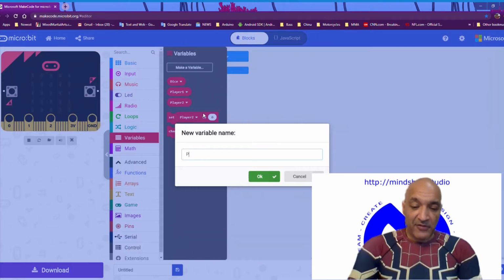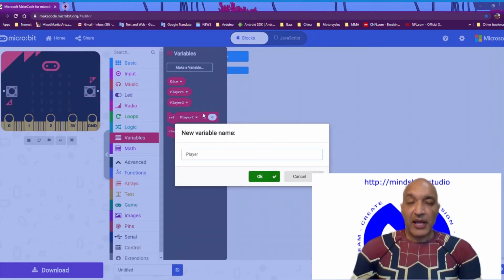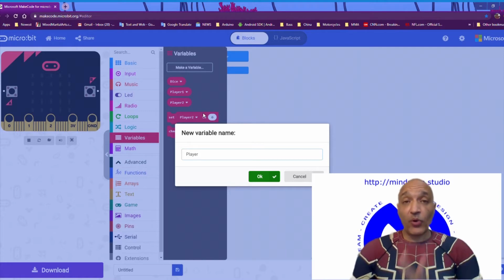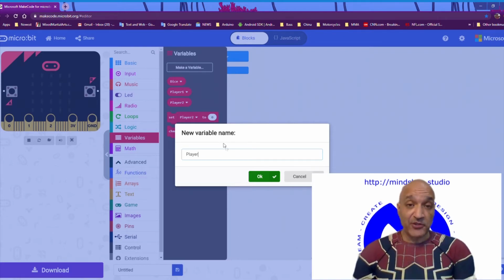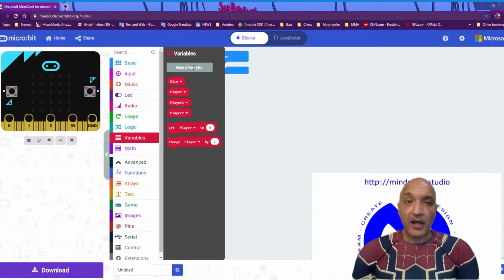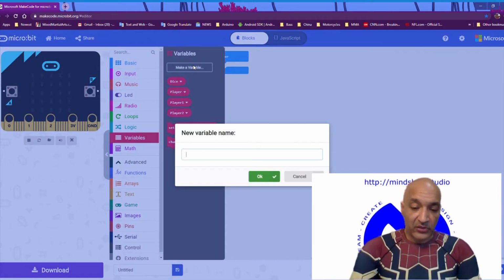Now I'm going to have a variable called player. And player will either be 1 or 2, and that way it will just keep track of which player is taking their turn, and that way I know which player's turn is next, and I can keep players from cheating with this variable. Now I'll make a variable called location.